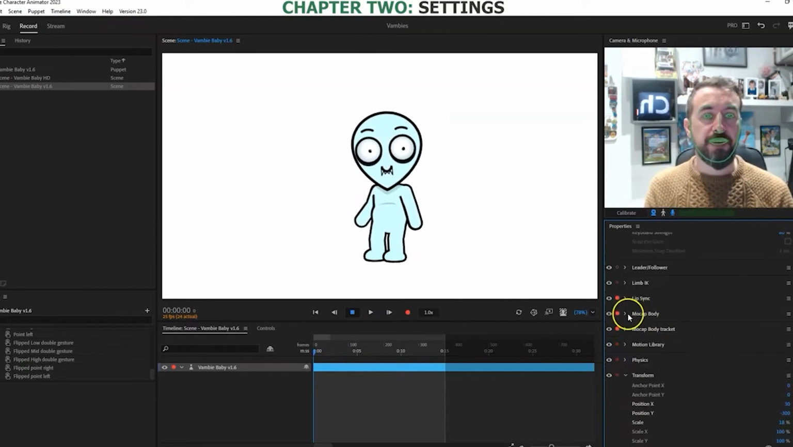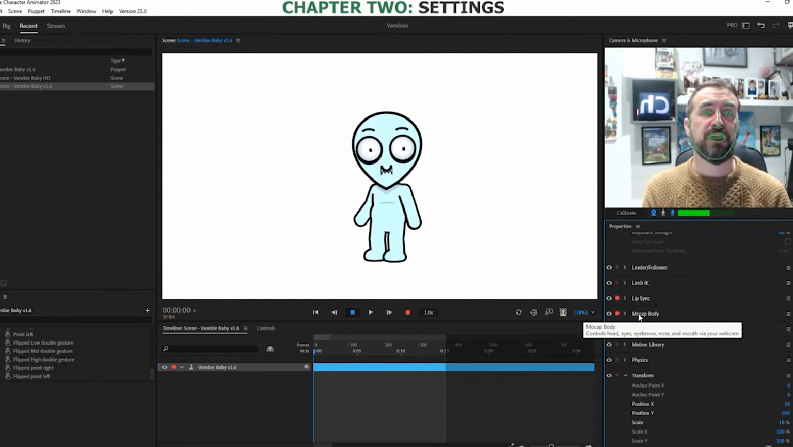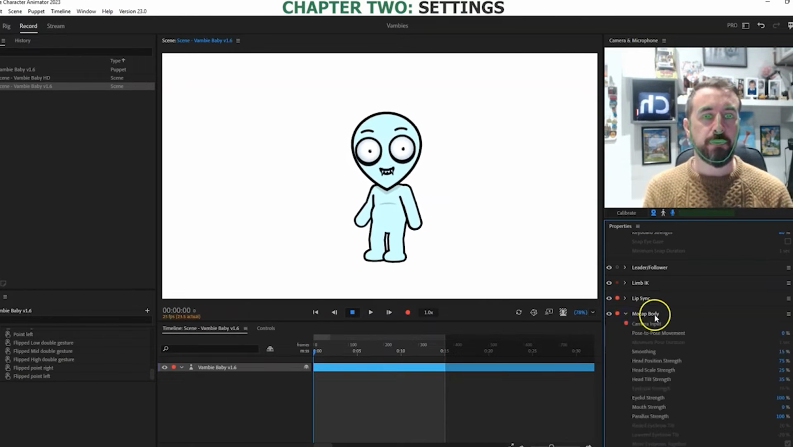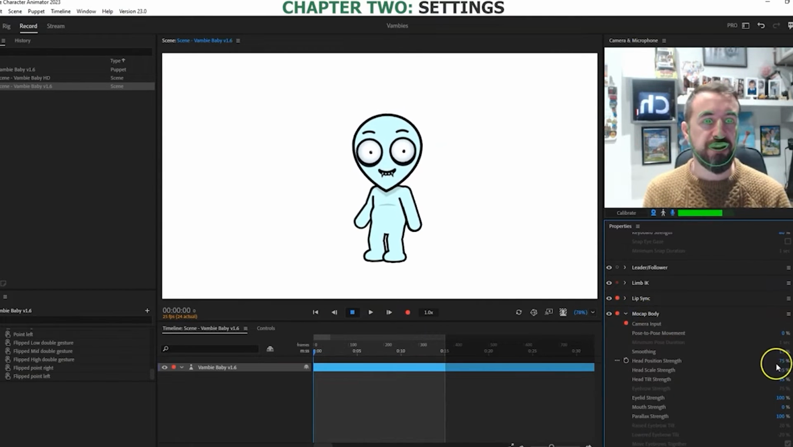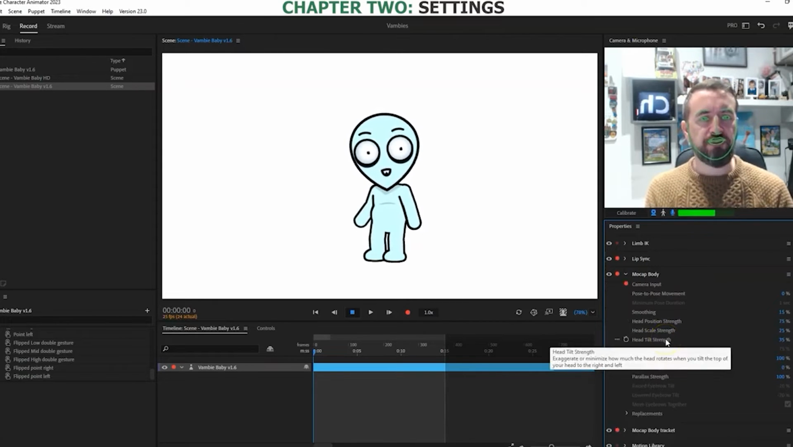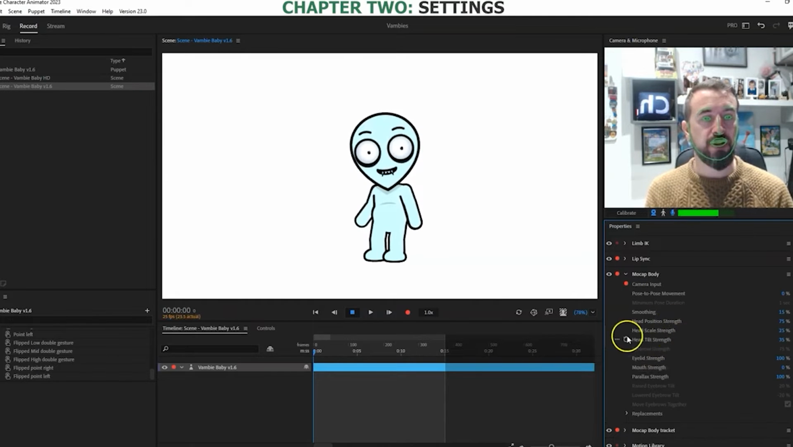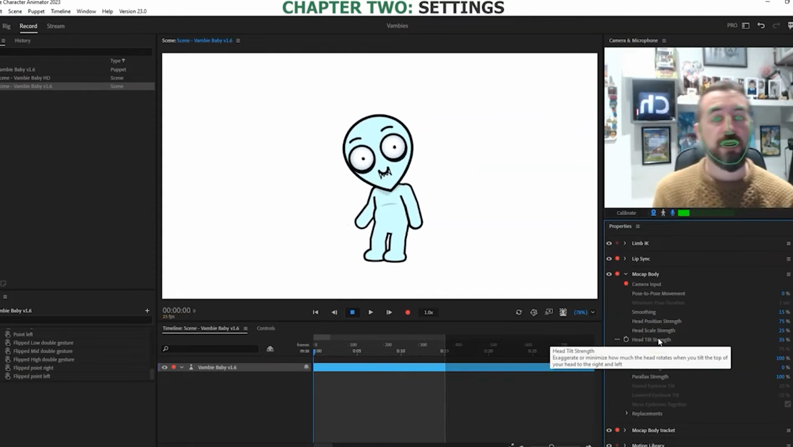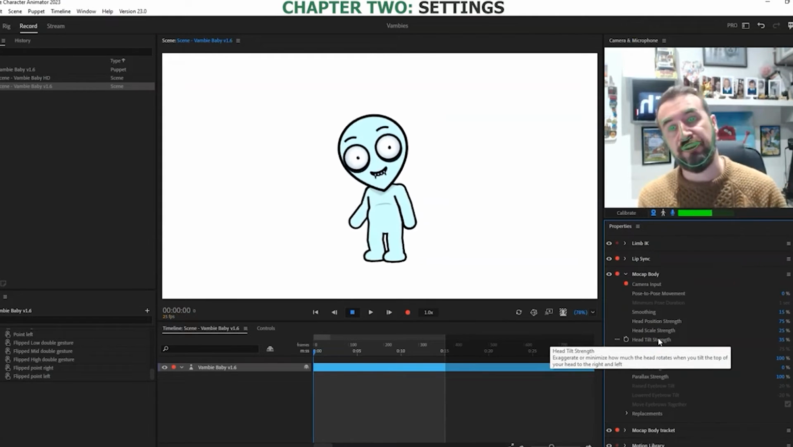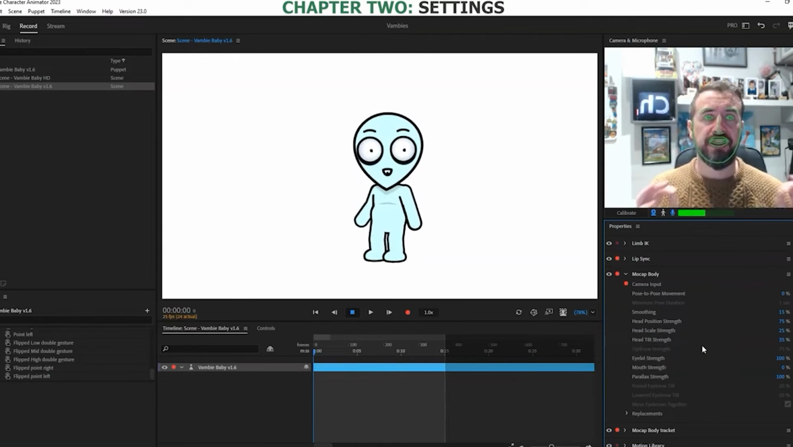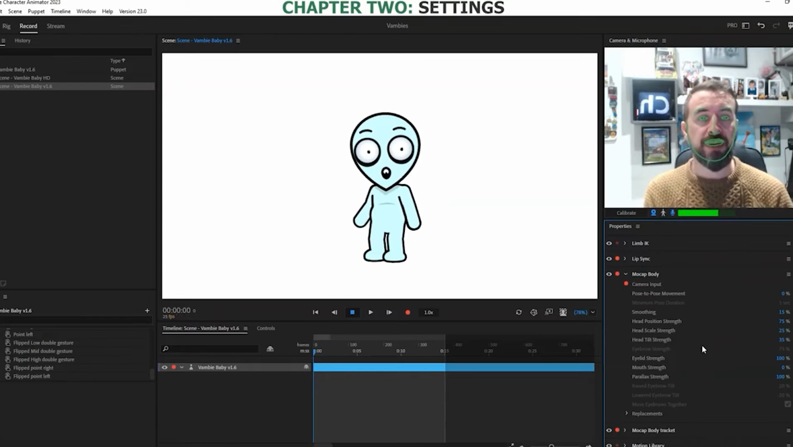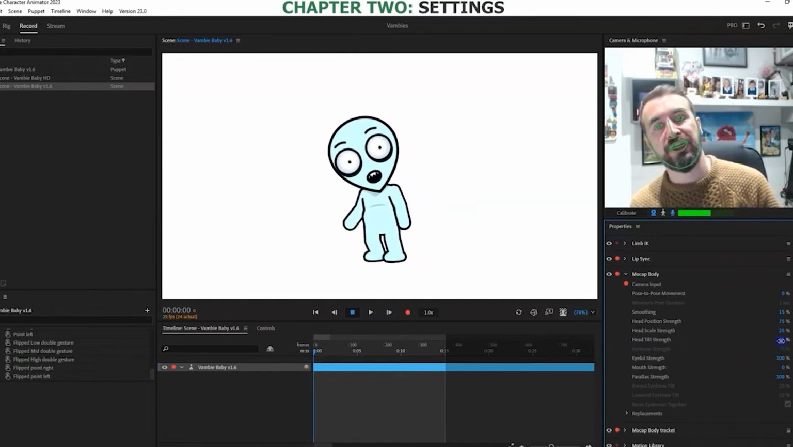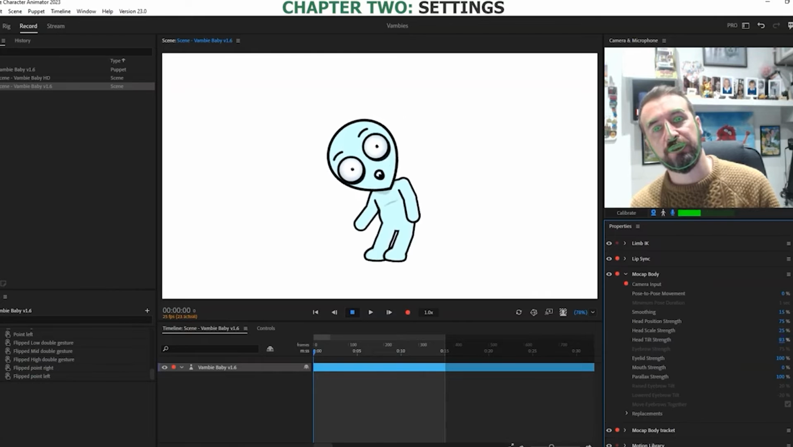So mocap body. Anything that is called mocap is obviously a motion capture behavior. This one controls the body strength. Really the only thing you need to play around with here is the tilt strength and the head position strength. At the moment, if I just move the character around, you can see that's how much my motion capture is affecting the character. Again though, everyone's computer is different, everyone's camera is different, so you might want to play with this. The tilt strength really controls how much the body is tilting around.